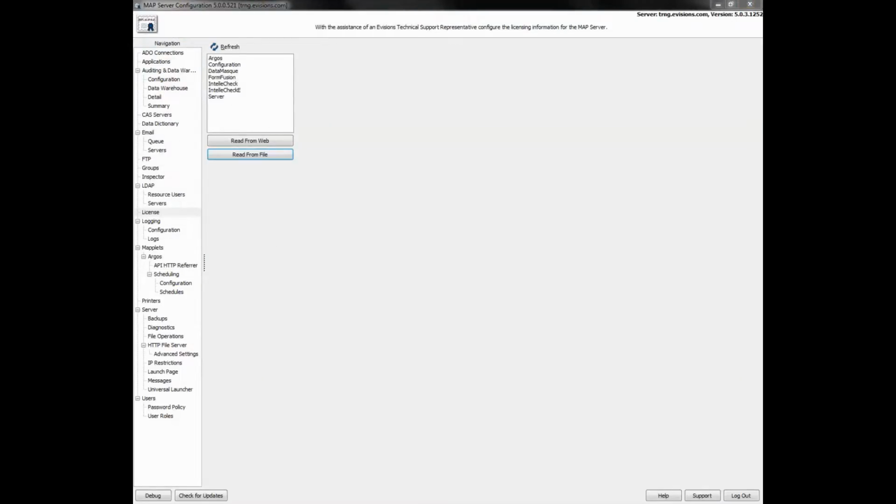When you load your license the first time, a dialog box will pop up and ask if you want to install the other applications. Click Yes to install the other applications until all your applications are installed. Please note that the Read from Web button is an option to apply the updated license directly from the Evisions website. After you have installed all your applications, click the Check for Updates button on the bottom left corner to make sure that all the applications are up to date.